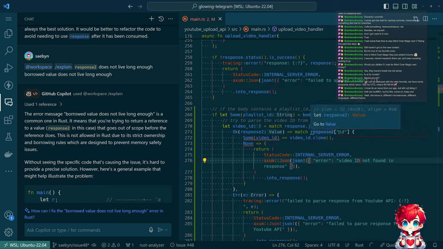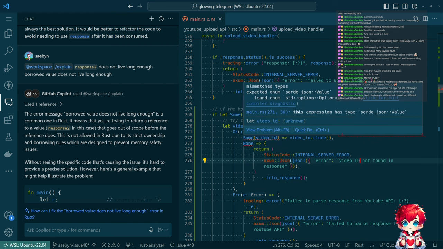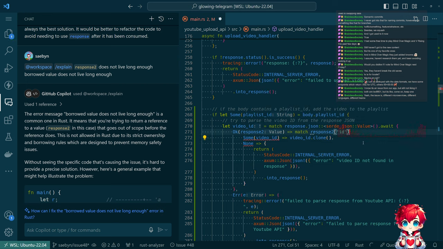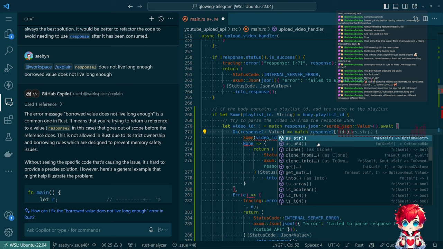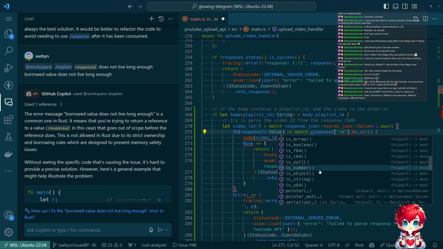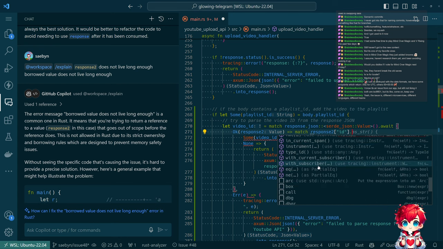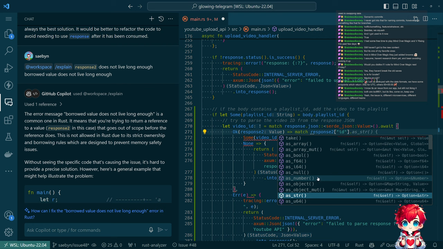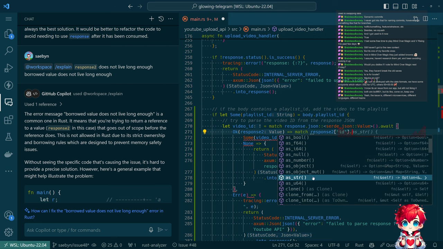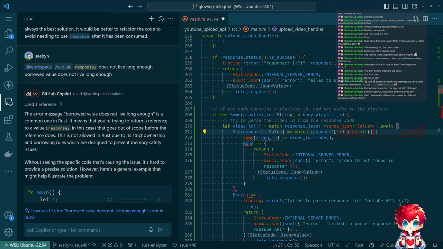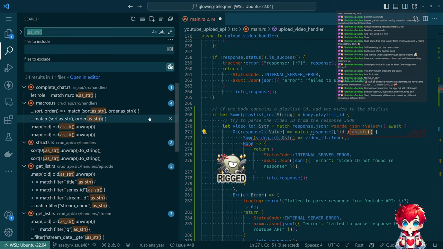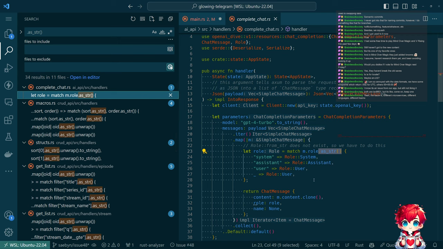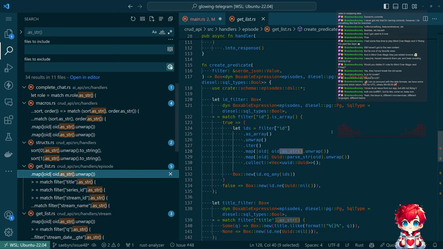What is so response sub ID? Expected enum serde JSON value. Are there other as str, get, take as number, as object, as str. So it's got to be as str. And I feel like this is something I've done elsewhere. Somewhere else. I'm just not sure.